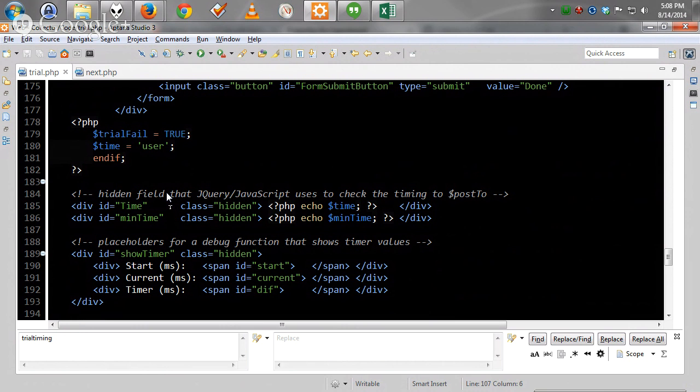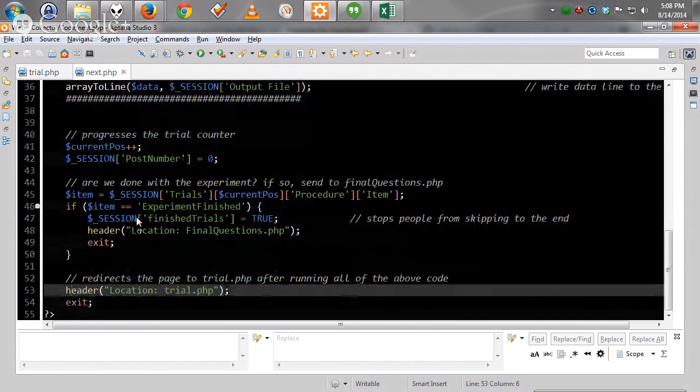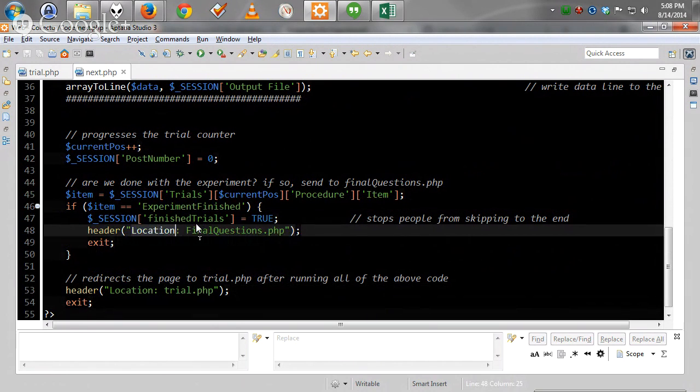And then from here, it's once we're done. When next runs out of things to do, and the item is equal to experiment finished in next, that means I've run all the items I can, and now I'm at the marker that tells me you're done with this experiment. Then we redirect them to final questions. It's important to note the only time your participant answers your final questions is when they're done with the final session of your experiment.